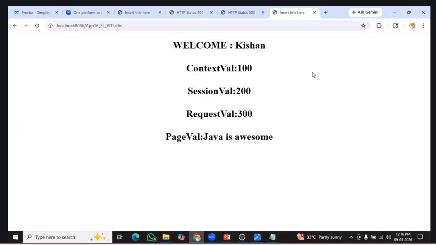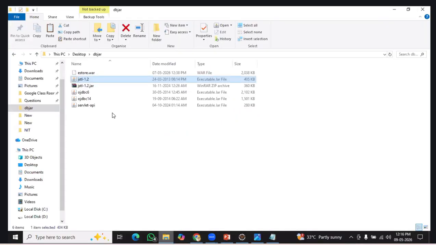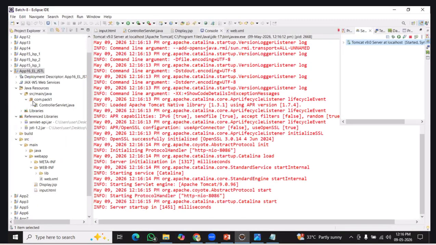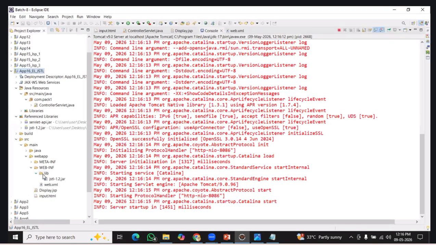That's it. See, previously I had also added the jar file. We need to use one special jar file for this. What is that jar file? JSTL. We need to download that, and after downloading, make sure to add the jar file in the project build path and also copy paste the jar file in the lib folder. Sometimes our Eclipse will not be able to identify it.